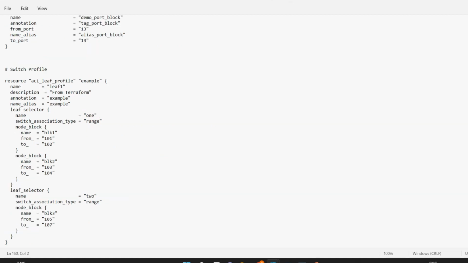The name of this resource is aci leaf profile, and we have given the example name to this resource, and the name for this profile is leaf1, and the description is from Terraform, and the rest of the things are optional. Under the leaf selector, the name given is 1. Also, I'll need to do the switch association. If you have a range of switches, then you need to use the range command, and then you can put the leaf node numbers. Here I would like to create a switch profile for 101 and 102.